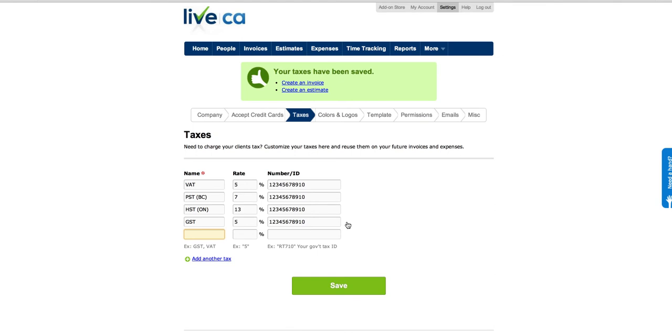To make sure that these rates are correct, either do some research on your own or talk to your accountant to ensure that you're charging your customers the correct sales tax rates.